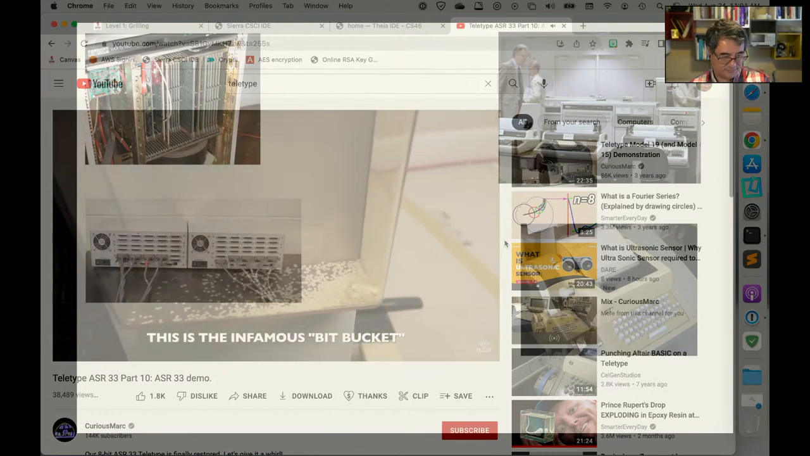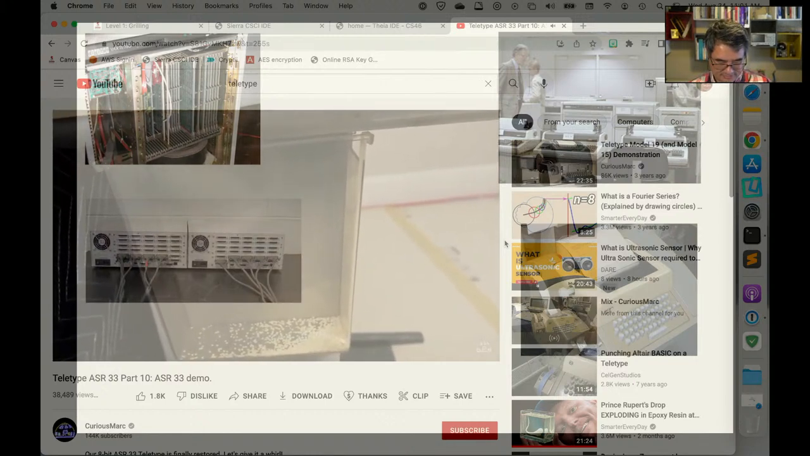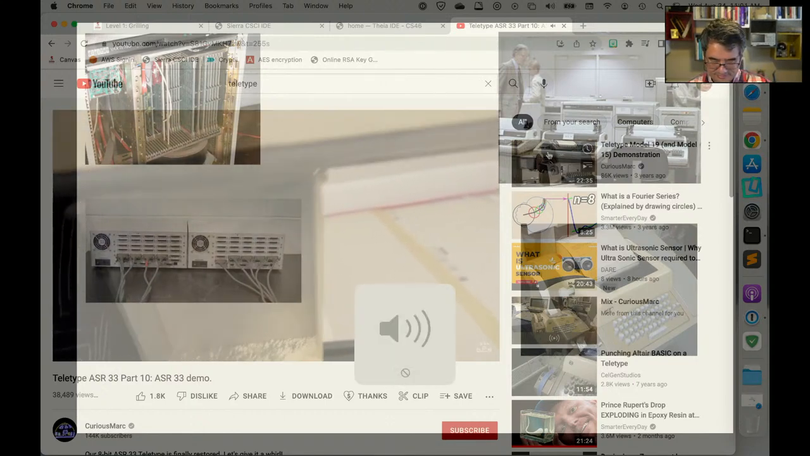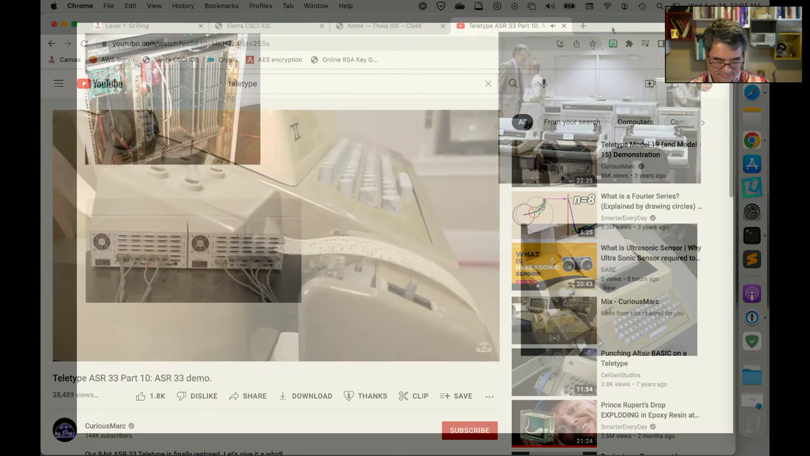All the bits fit into the famous bit bucket. That's where the expression comes from, the one that comes from this thing.